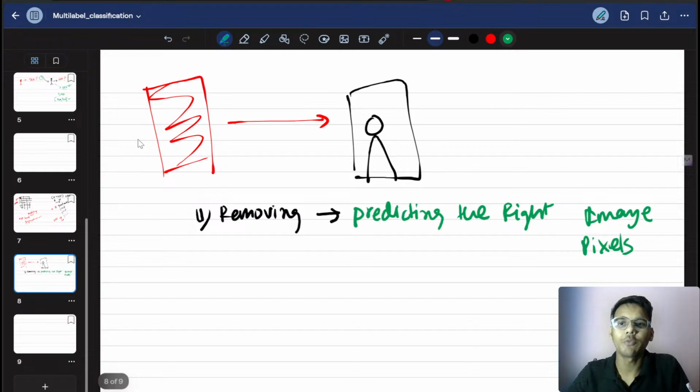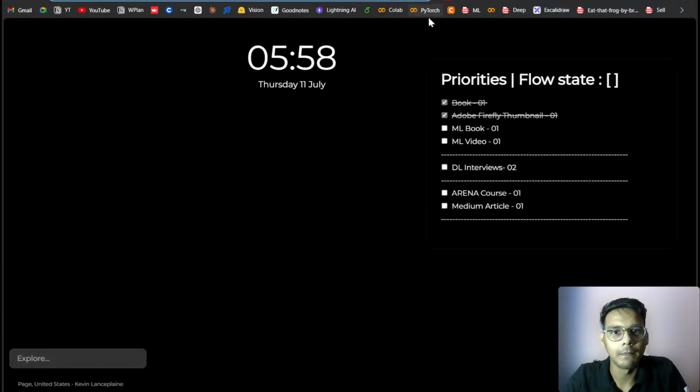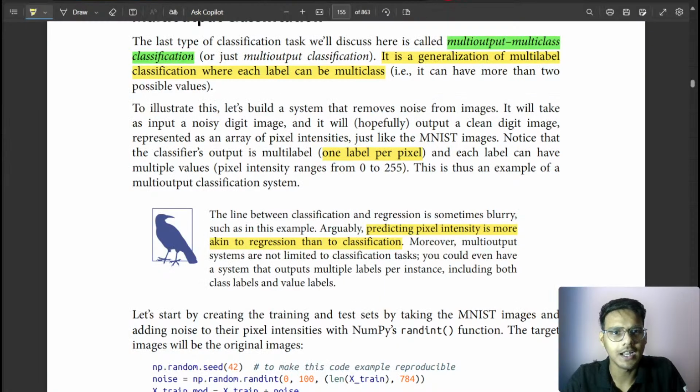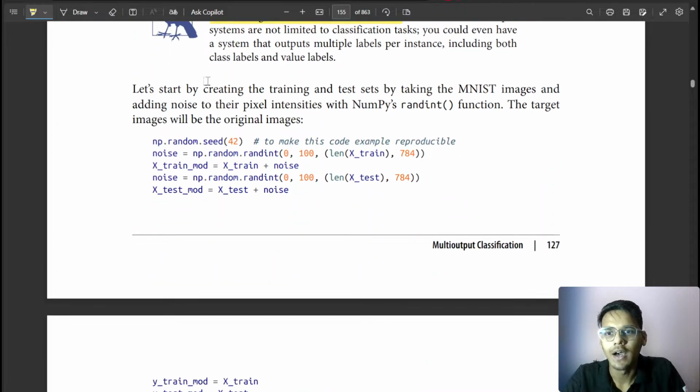Okay, so this is the point, guys. Let's start by doing some coding. Let's start by creating a training and test set by taking the MNIST images and adding noise to their pixel intensities with the NumPy array randint function.